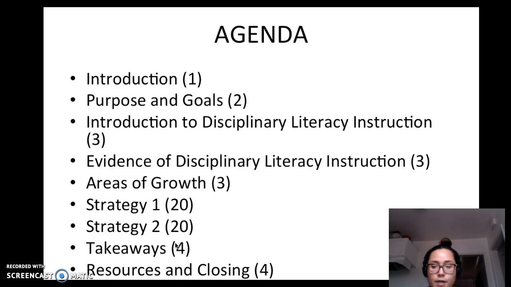Here's our agenda for today, and you have a hard copy of this in front of you. This is how we're going to use the remainder of our time together. First, we're going to hit on the purpose and our goals for our time together. We'll spend a little bit of time talking about what disciplinary literacy instruction is and why it is important that it exists in all of our classrooms. And then I want to spend some time highlighting the excellent work that our science teachers are doing in science class with disciplinary literacy instruction.